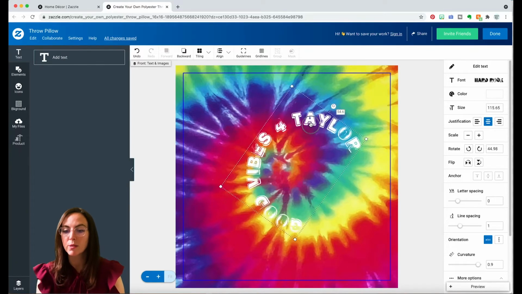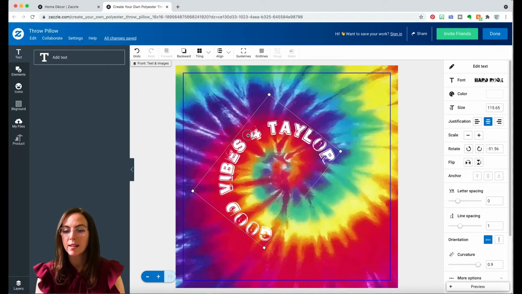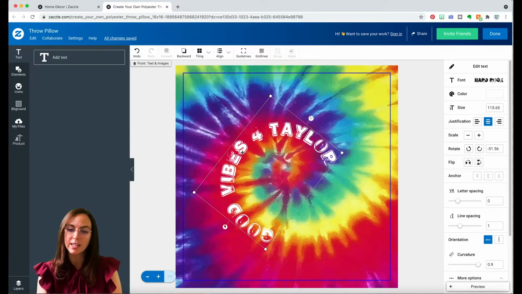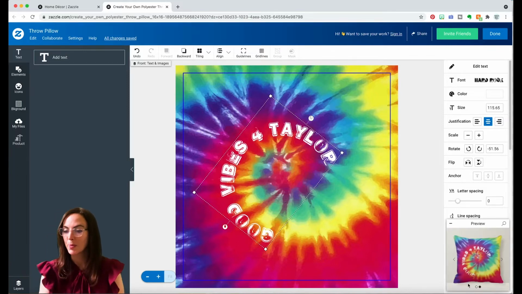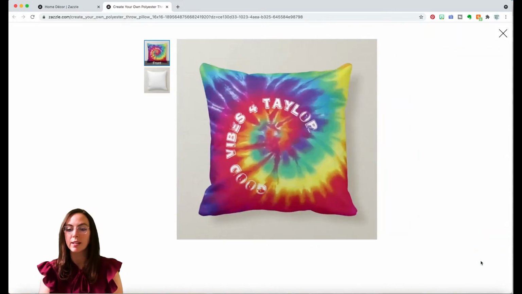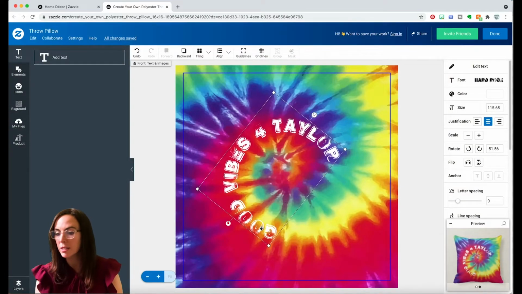Okay, so now let's rotate this again. Yeah, that's good. So now we can see more of all the type. And I think this is gonna print like really cool. Oh, I love it, you guys. Look at that. So cute. I think I might scooch it up just a little bit. Just gonna move this just a little bit and I can just keep an eye on my preview.